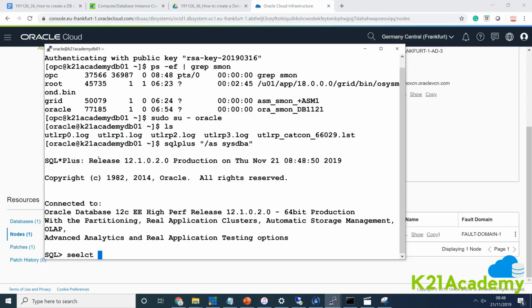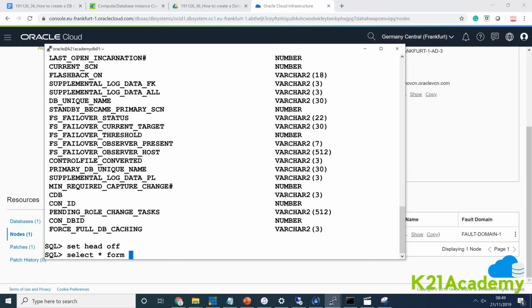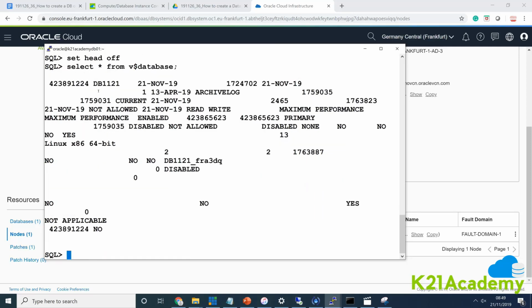So I can say set head off, select * from v$database. And if I enter, it will tell me my DB creation date is 21st of November. That's when I'm recording this. And it will give me all the other details as well. This is my DB unique ID and so on. It's running on a Linux x86 platform.